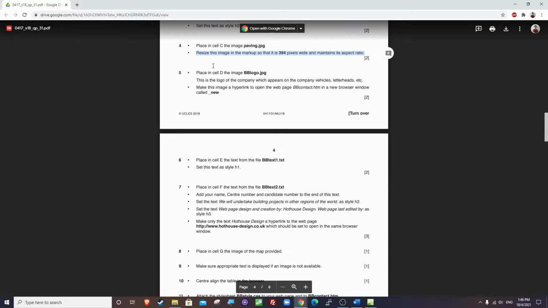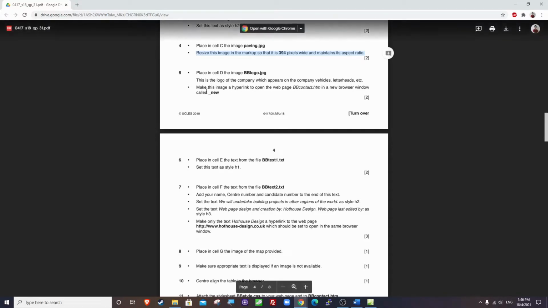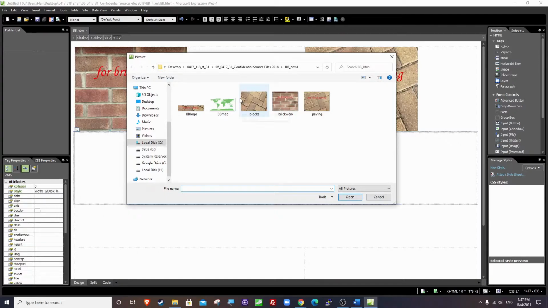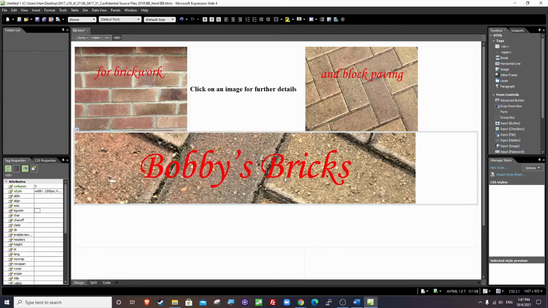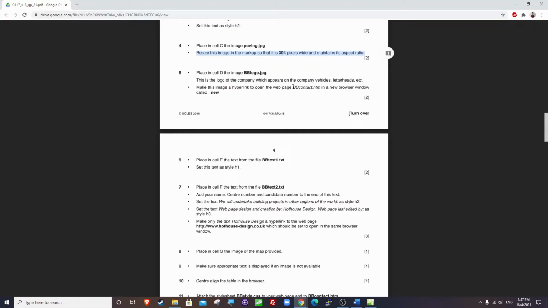Moving on to the next question. So place in cell D the image bblogo.jpg. This is the logo of the company which appears on the company vehicles, letterheads, etc. Make this image a hyperlink to open the web page bbcontact.htm in a new browser window called _new. So here, bb logo. So the alternate text will be logo. That is a very ugly picture that should appear on everything. Anyway, so when you click on the image, it's supposed to open a web page called bbcontact.htm in a new browser window called _new.